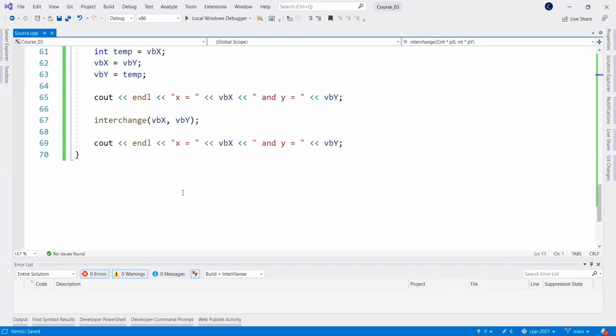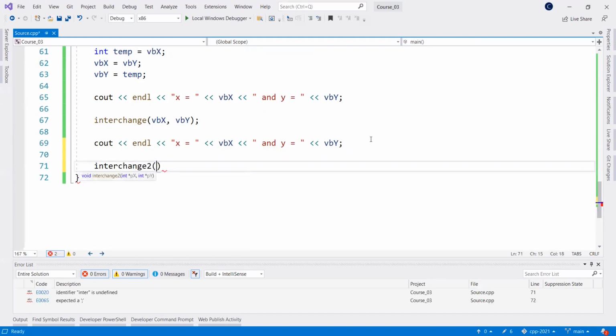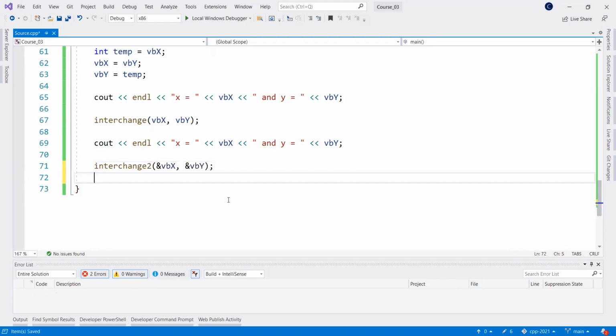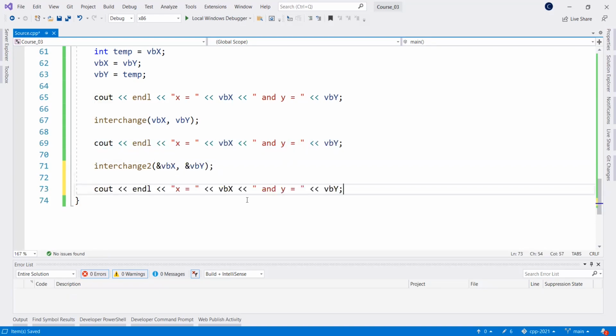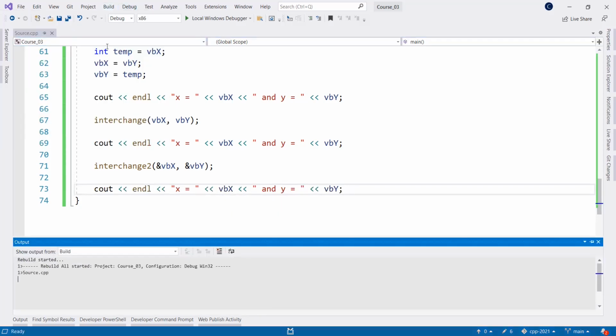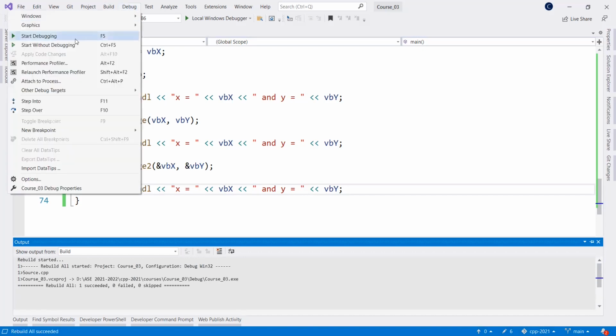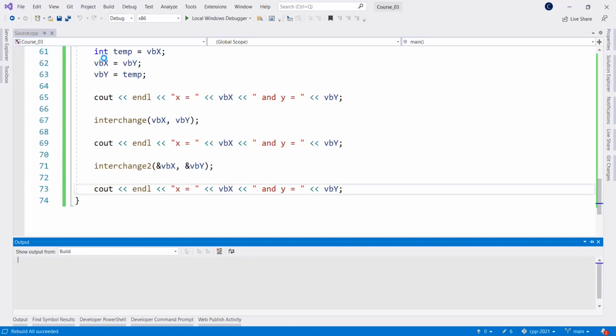So I will go back here and call interchange 2. Obviously, interchange 2, you see, requires addresses, not values. So I need to pass the address of VBX and I need to pass the address of VBY. And let's see what's happening now. So now I want to print VBX and VBY. So build, rebuild, start without debugging. And let's see.